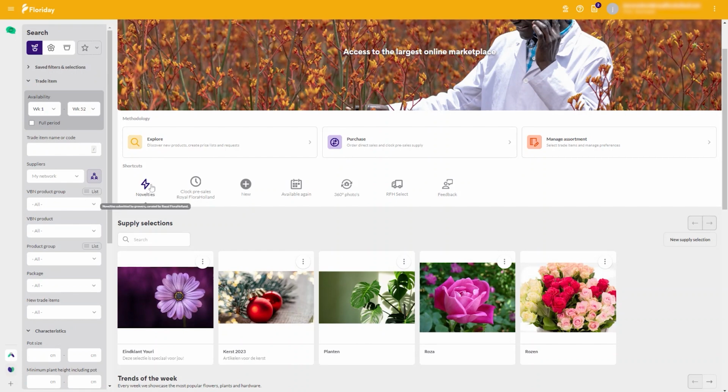Novelties, submitted by growers and verified by Royal Flora Holland. Clock presales. Clicking here will take you to the clock presales offerings. I will explain this later. New. All the new products added by growers in the catalog. Back in stock. This allows you to filter directly for items that have become available again in the past week. These are items that may not necessarily be new, but have been available for a while.